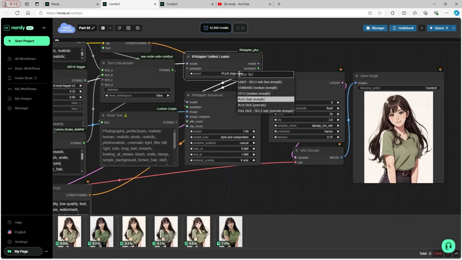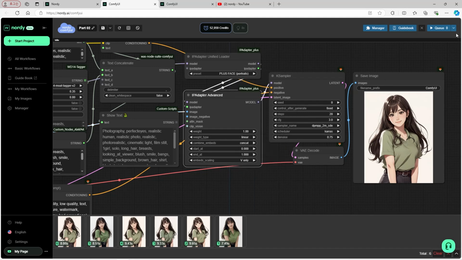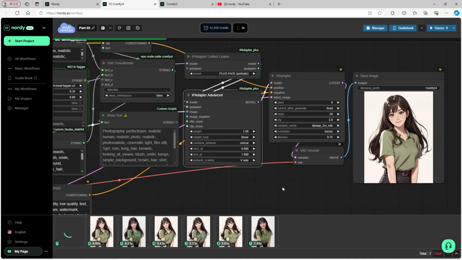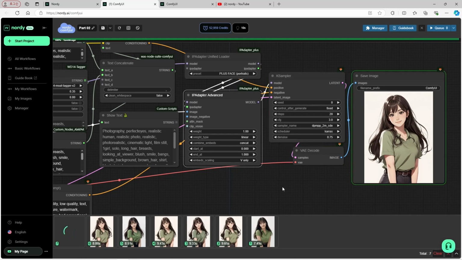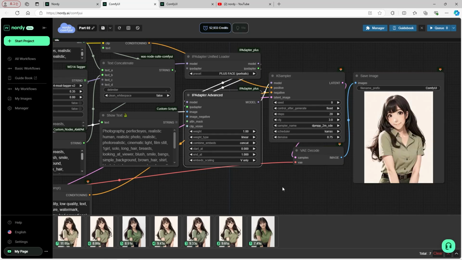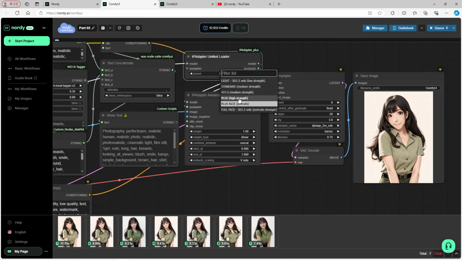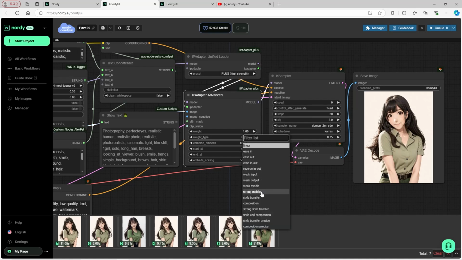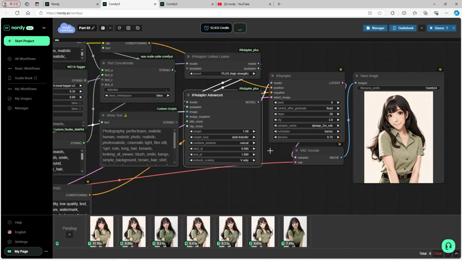So this is how IP adapter works, but IP adapter has a lot of other functions. For example, if I just use the face portrait, it will just resemble the face of it. Yeah, it's not that good, right? Let's go to the high again, and let's change this to the style transfer.